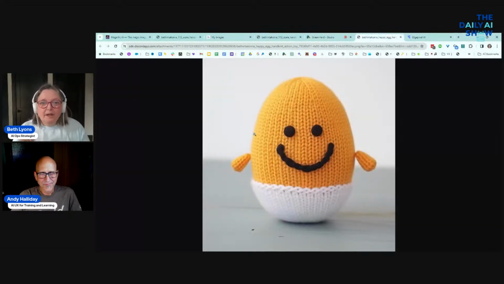Okay. So basically what you're seeing is an egg, and it's a knit egg. The bottom of the oval is knit in white yarn, and the top of the oval is knit in yellow yarn, egg yolk yellow. It has two funky little hands and a knit face, a smiley face. So it's sort of, I guess, a happy emoji kind of knit egg.